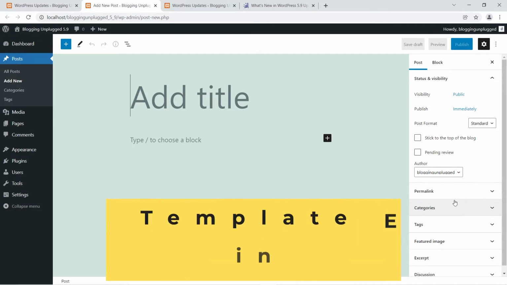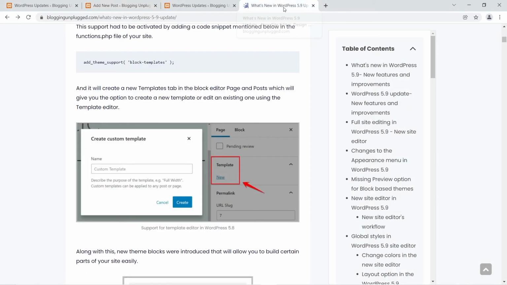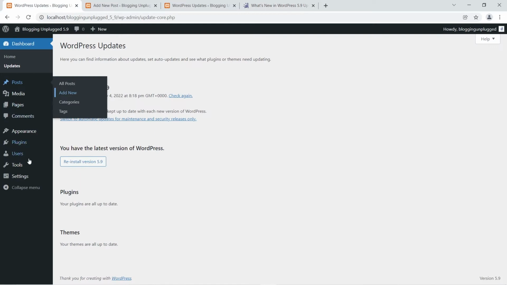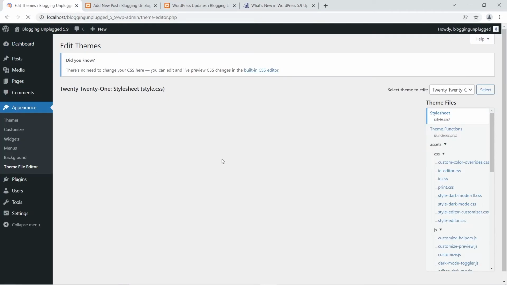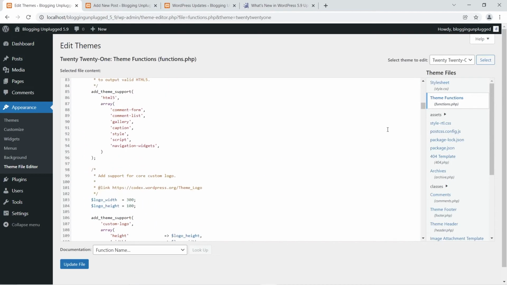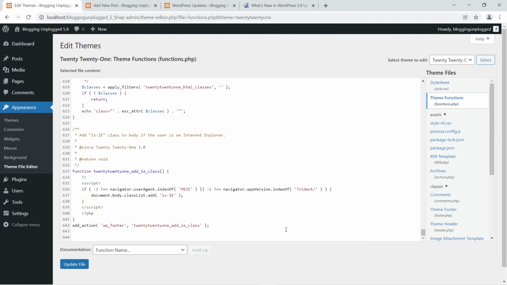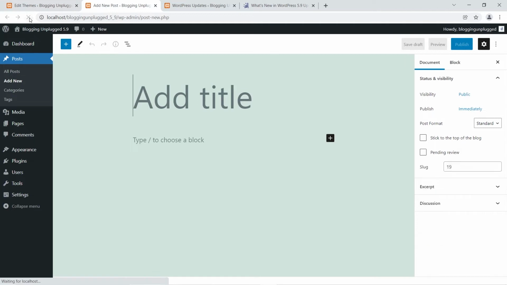So what we are going to do now is we're going to hop onto the WordPress 5.9 article and copy this code from here. And then we are going to head over to Appearance, Theme File Editor. And I'll select the functions.php file and add this code snippet at the bottom. Then I'm going to click update file. And once the file is updated, I'm going to refresh this page.